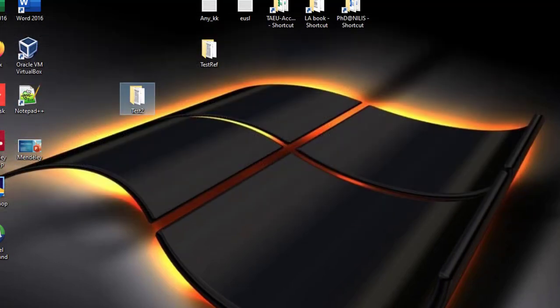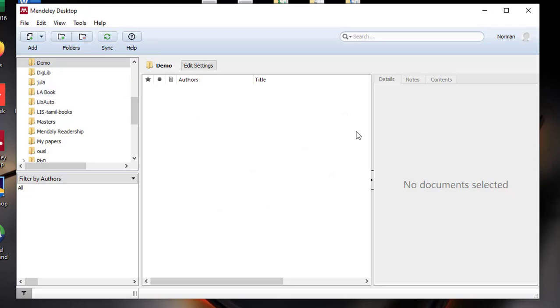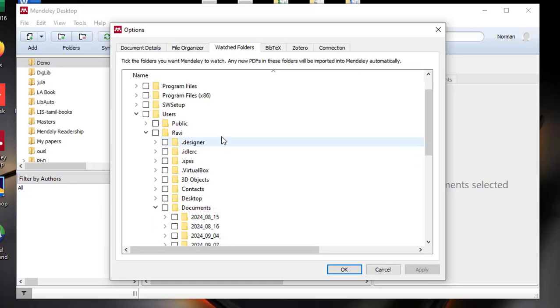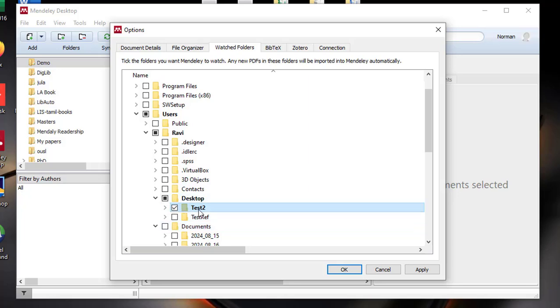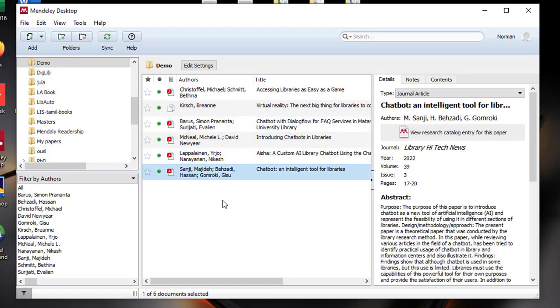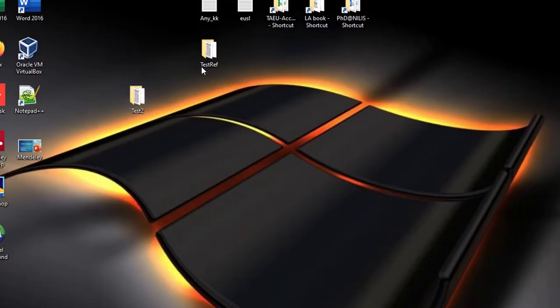So I can link this folder with the Mendeley desktop using the watch folder option. So click that. Then you can go to the watch folder. Then select the folder that you want to link. So it is on the desktop. It is test2. So select the folder. You can select more than one folder as well. So I am clicking this one, test2. Then you tick that and apply, then OK. Now you can see automatically all the documents are here. In addition to that, now there are 1, 2, 3, 4, 5, 6 articles there. Now I'm going to add another article here.